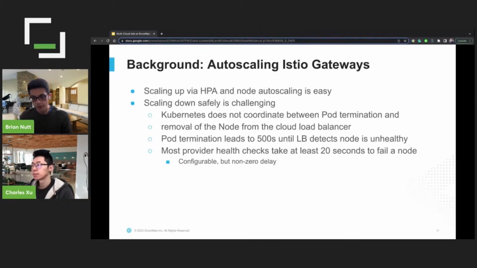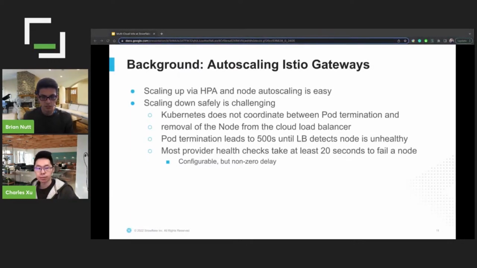When you are trying to terminate a pod, there is no coordination to remove the node which is running the pod from the load balancer prior to the pod being terminated. So if I do a pod deletion request for the Istio gateway, I can end up in a situation where I'm still sending traffic to what the load balancer detects as a perfectly healthy node. And this will continue typically for up to 20 seconds, depending on the cloud provider's health check implementation. It varies by cloud provider.